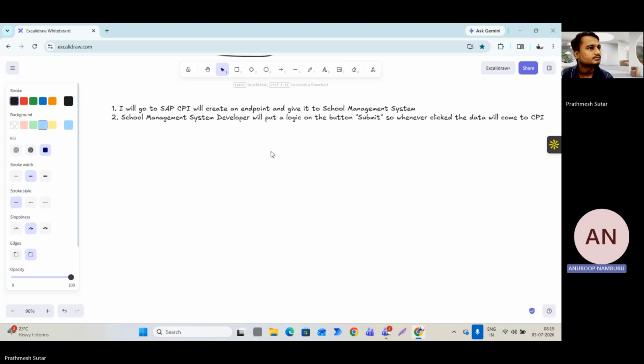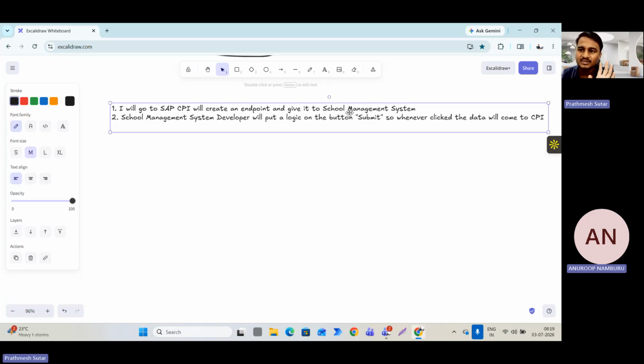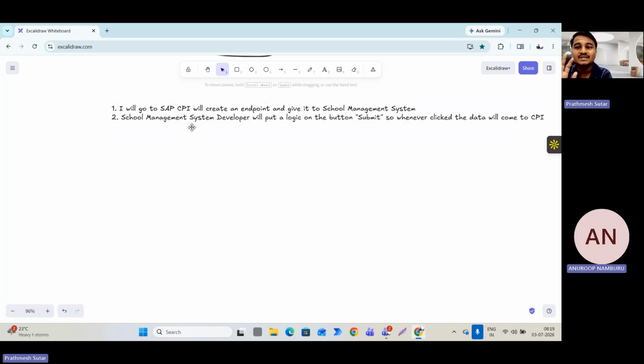So an endpoint is an API URL. Again, it is an API, just called an endpoint. Clear? So see here, these are the practical steps you have to do to complete the things. First, I will go to SAP CPI. If I have a properly configured BTP account, I will create an endpoint in CPI and give it to the school management people. Then the school management system developer will put a logic on the submit button, so whenever he clicks, the data will come to CPI. This project is all you have. Don't think of any other step. First, you complete this.